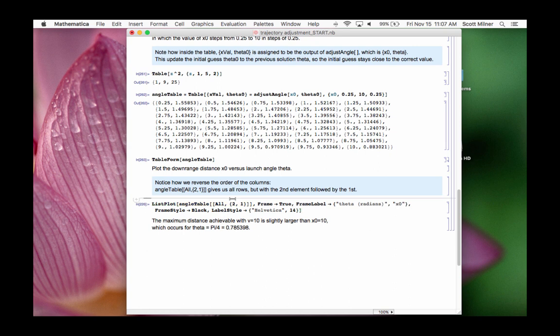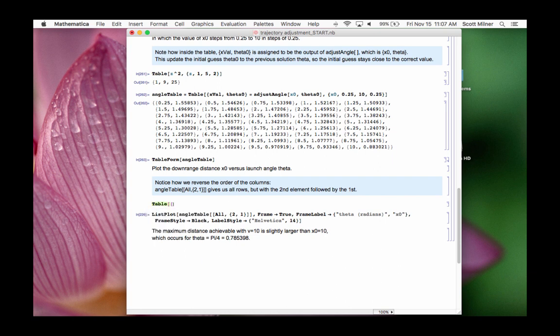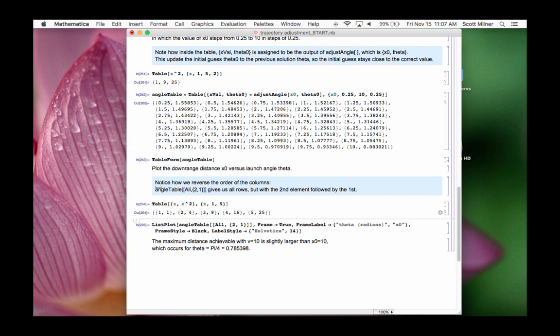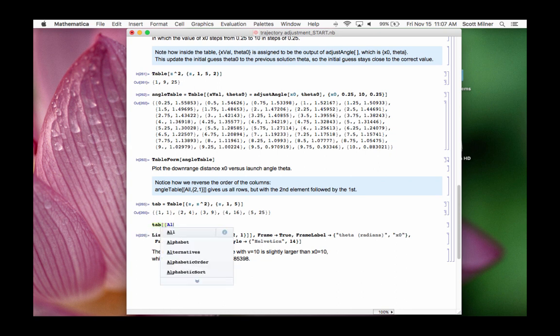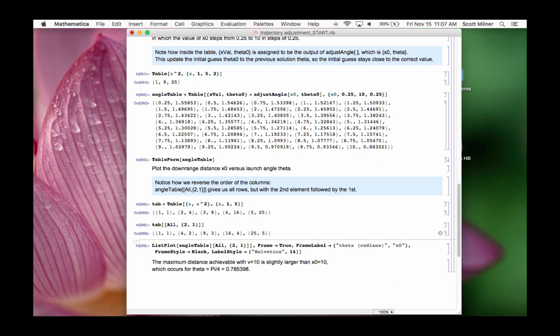So for instance, if I have a table which is just a table of z and z squared, and I save that in a variable tab, then if I take tab, all rows, and then the second column followed by the first column, I get, instead of {1,1},{2,4},{3,9}, I get {1,1},{4,2},{9,3}, etc. I've reversed the order of the columns.